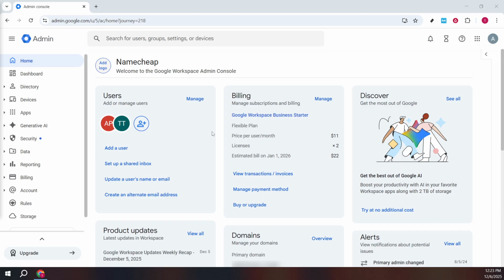You'll need to be signed into the admin console with enough permission to assign roles, ideally as a super admin or an admin who has role management privileges. Start by opening the admin console in your browser and signing in.